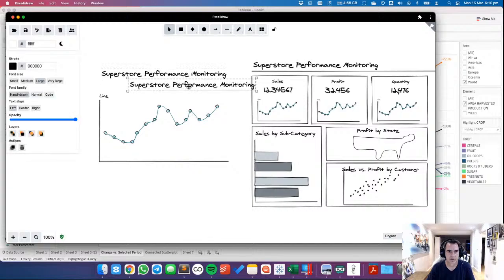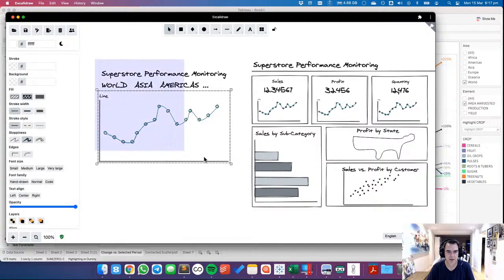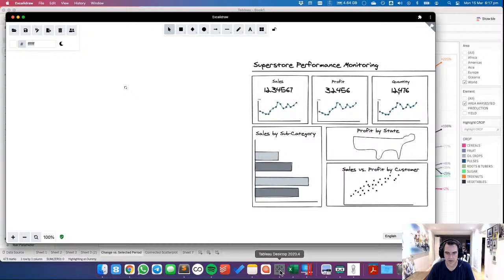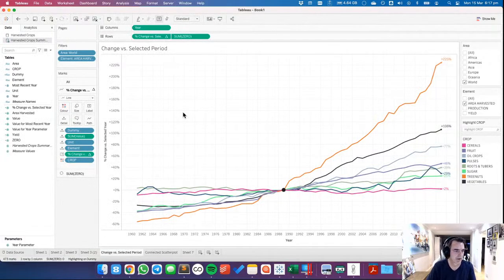Let me just paste this again, and maybe I can kind of show you what I'm thinking without drawing it. So we would have a series of buttons like world, and then Asia, Americas, etc. Something like that is like a series of buttons going left to right. And then maybe down the side, we have like yield, harvest, and production. So let me try that. It probably is a bit overkill, but I don't know. What the heck? Let's give it a go. All right.